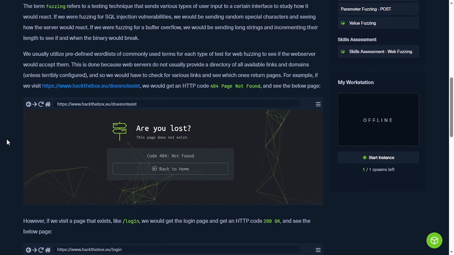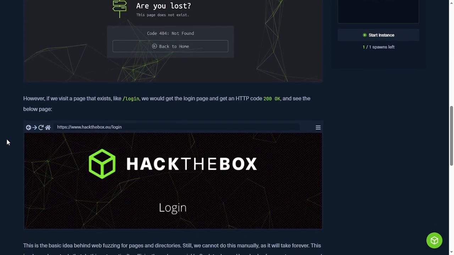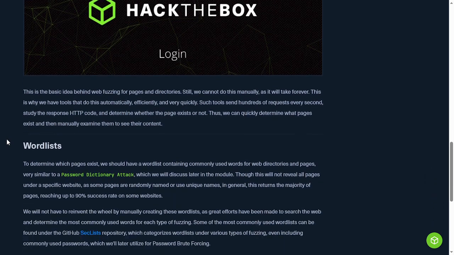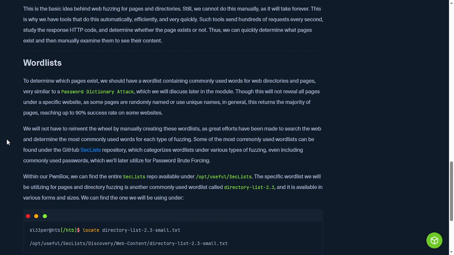For example, if we visit hackthebox.eu/does-not-exist, we would get an HTTP code 404 page not found and see this below. However, if we visit a page that does exist, like /login, we would get the login page and an HTTP code 200 OK and see the page below. This is the basic idea behind web fuzzing for pages and directories.